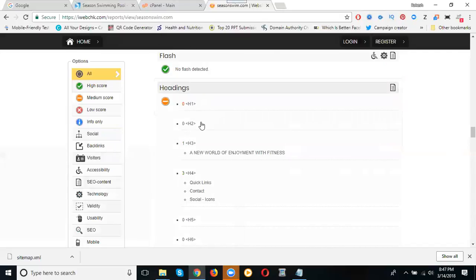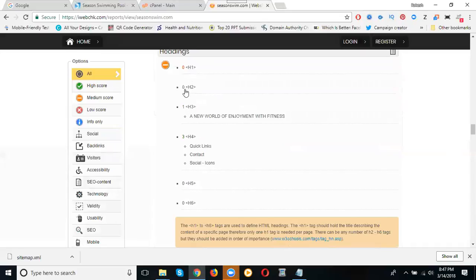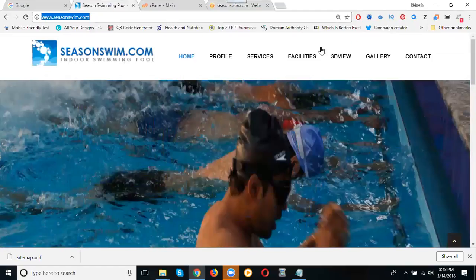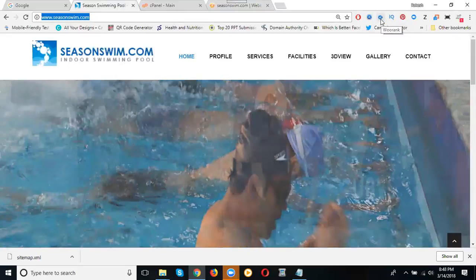What am I checking? First one is alt tag. Total 9 images are there, and 4 images are missing the alt attribute. Nothing but image name. Now, these are my headings. H1, 0. H2, 0. H3, 1. H4, 3. H5, 0. H6, 0. Now we'll check the second website, the WooRank toolbar. Now click.